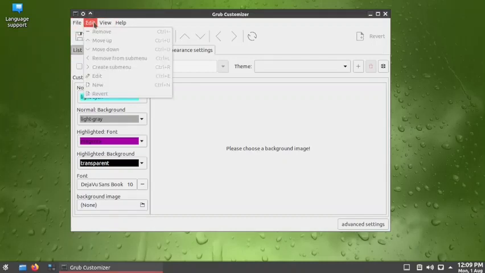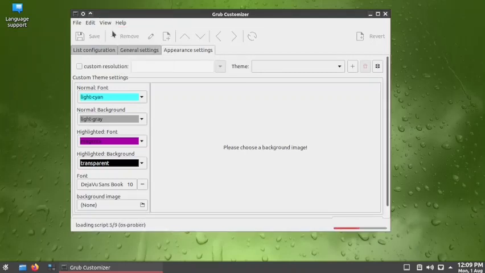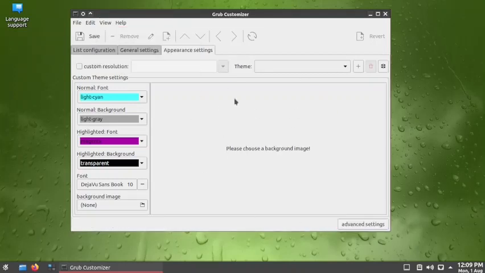Then you got the edit option. You got the refresh option. You can show and hide certain entries. You can group by script. You can show placeholders. So different things are available. So you can refresh it. So this Grub Customizer has been refreshed, and now you can save it also.